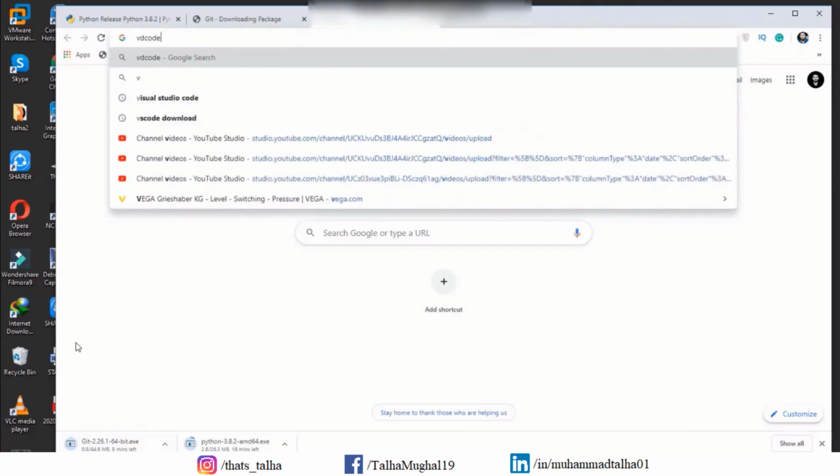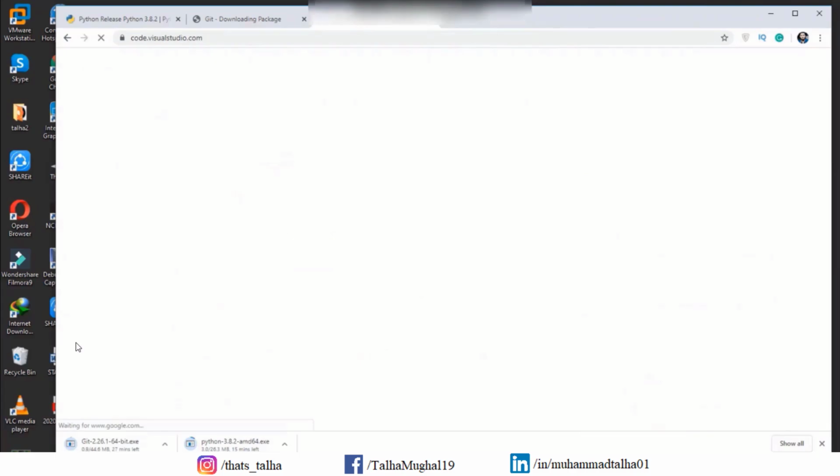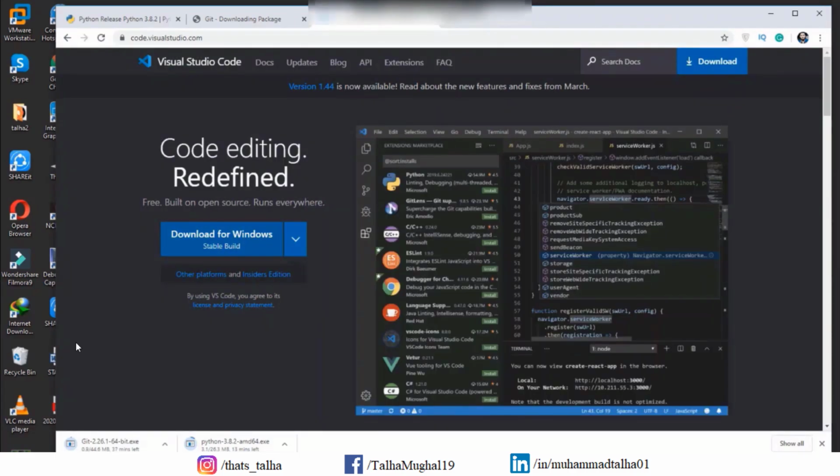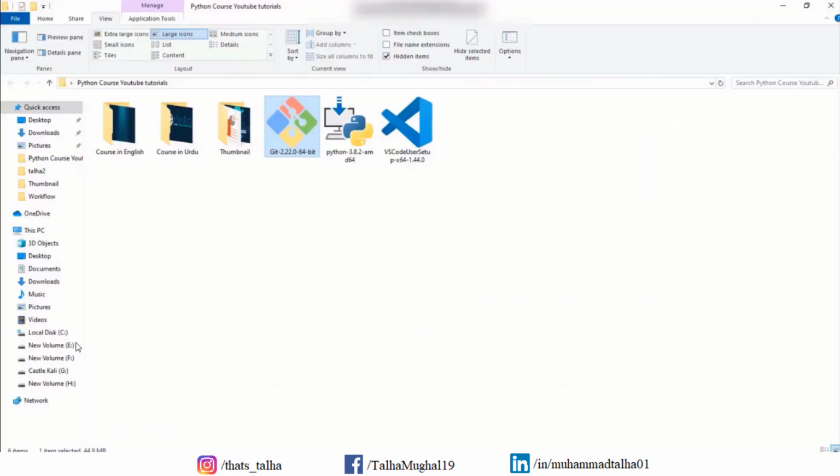After that, I'll just go ahead and search for VS Code, which is Visual Studio Code, and I'll click on the first link, and I'll click on download for Windows because I'm using Windows operating system. And that's it. That's how I have downloaded all the three packages of software that I need for Python. So this is Git Bash, this is Python, and this is Visual Studio Code.